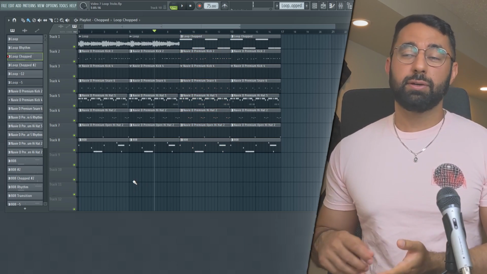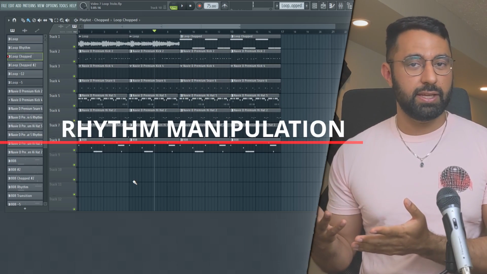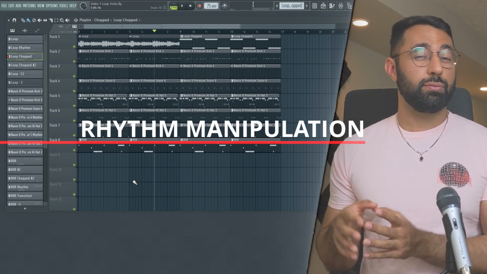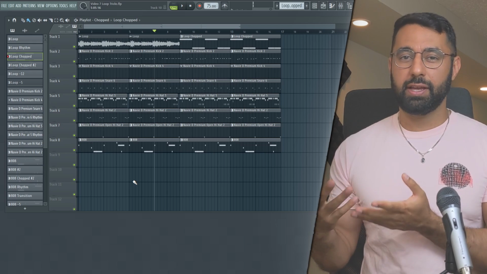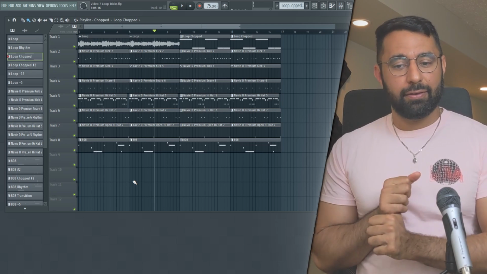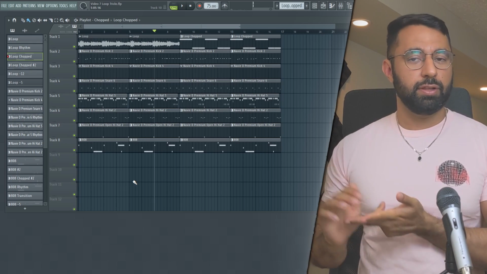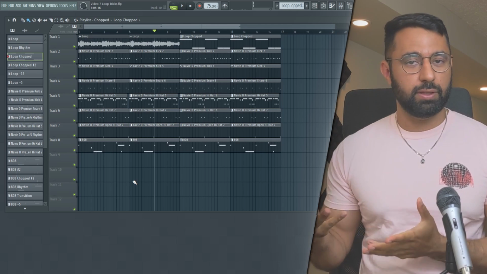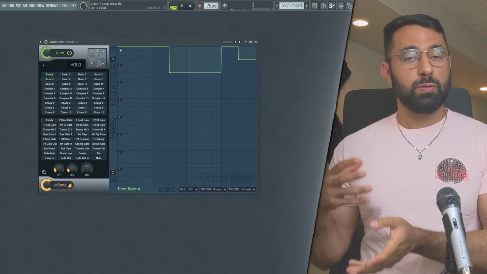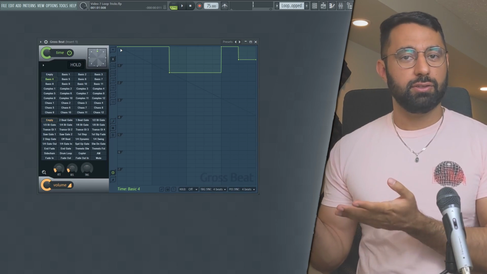Next up, somewhat similar to what we just did here, is rhythm manipulation. So this is more so the idea of using rhythm tools on top of your loop to create variation in your beat. So this would be things like Halftime or Gross Beat or Rhythmizer or Shaperbox. Those are some really common ones. These are tools that take your loop and reshuffle it based on whatever setting that you choose.